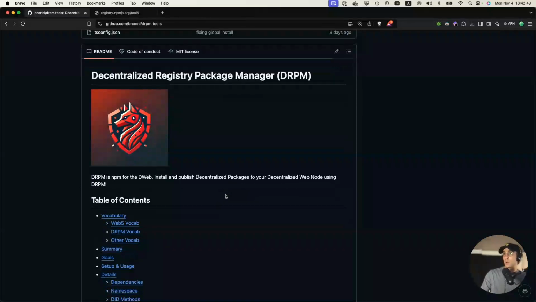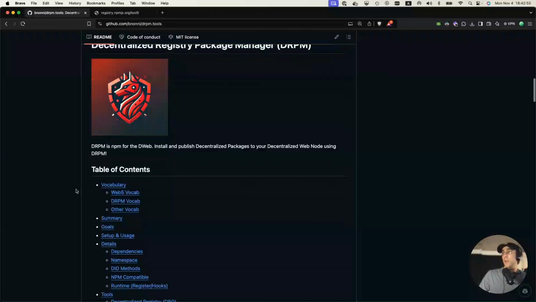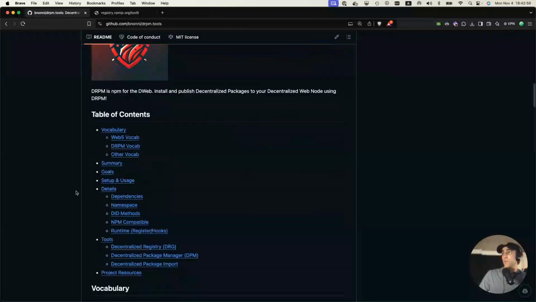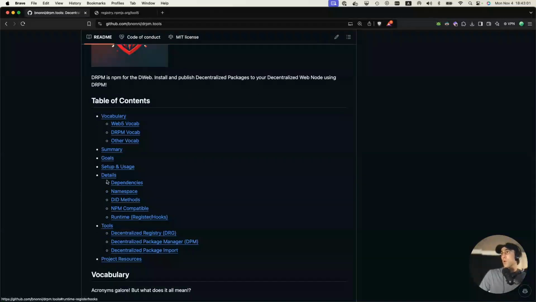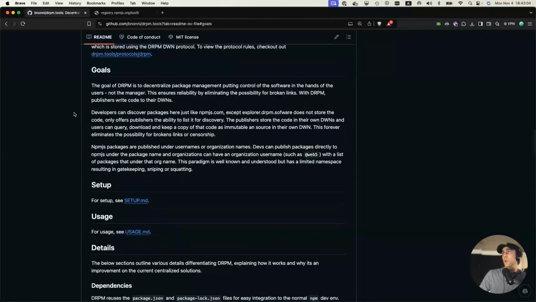It allows you to install and publish DPKs to your DWN using your DID and whatever DID method you chose for storage. The goals, what was the point? Why? The goal of DRPM is to decentralize the package management that currently is centralized on the internet. We've seen examples in the past of gatekeepers keeping people out of app stores or kicking people off socials or whatever. And wherever you fall on all of that, at the end of the day, it's better if the users have more control. You look back at the early days of the internet, and that was really the intent, user control. And we've gone very far away from that.